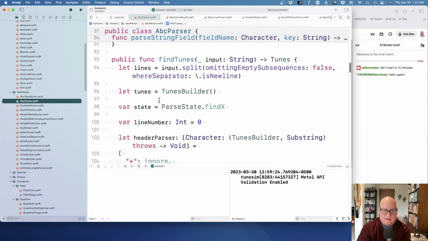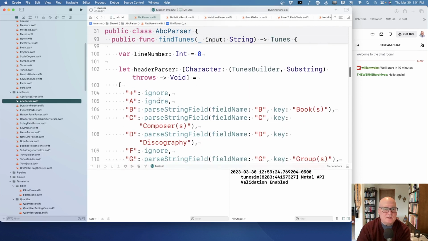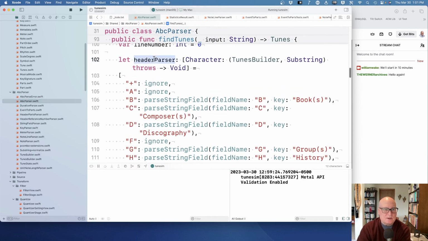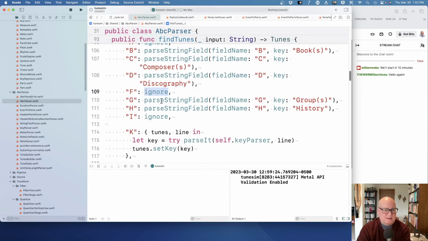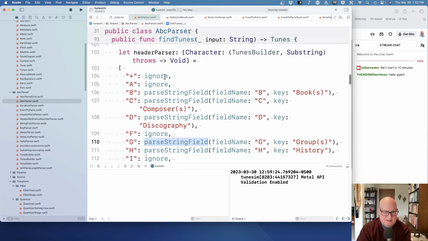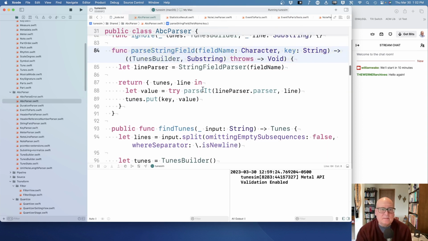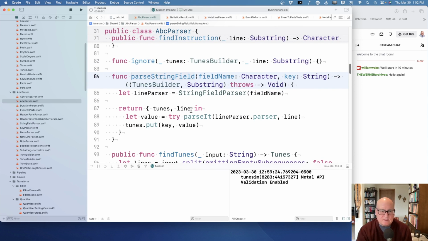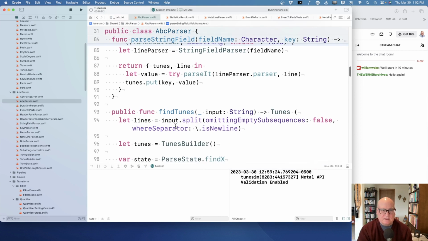Right. So these are fields that occur in the header. What are we doing? Well, we're ignoring A. We're ignoring F. We did get G. Let's see what we got there. Well, we need A. And we got parse string field. Let's see what that's like. It finds a character and just grabs the rest of the line, and then appends the value that it finds.